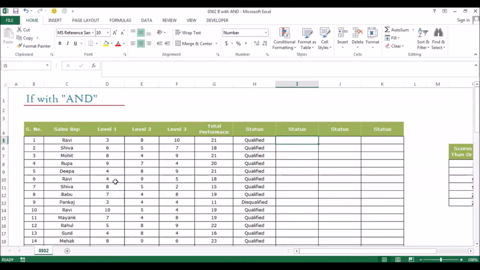Now we are going to nest IF with AND. But let's talk about the condition first. As we have discussed earlier, this company wants to distribute bonuses to its employees on the basis of their total performances. But as they did earlier, if the total performance is 15 or more than 15, the person will be treated as qualified.